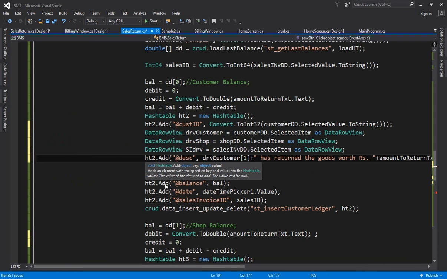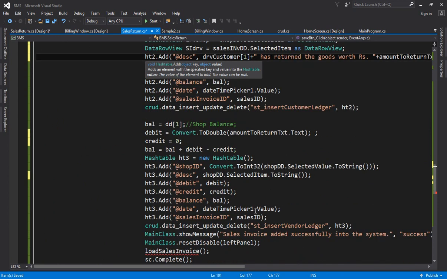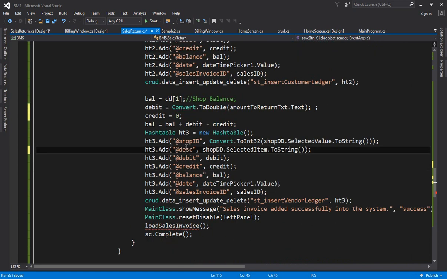So now that's fine. So use these things at this point also, where I was in the description, right, inside the ledger. Where is the description? Here is the description. So instead of this you can write here shop drv shop of 1. That means the shop name basically, dot toString, concatenation, and now the shop has received rupees what?